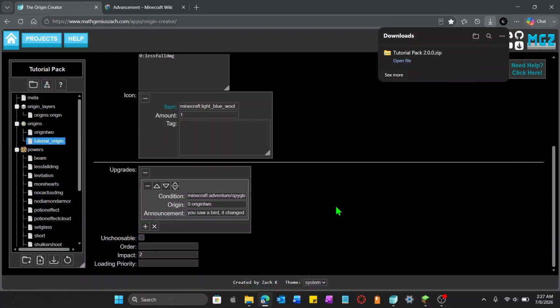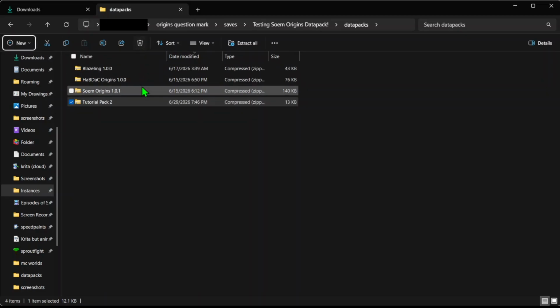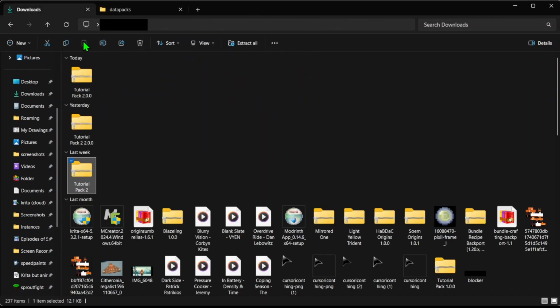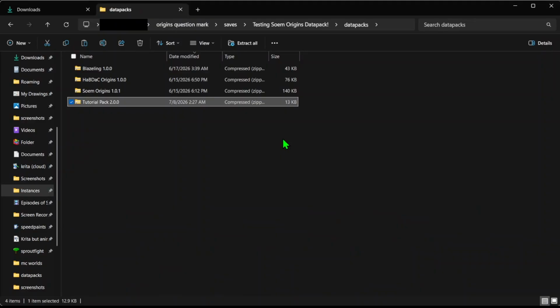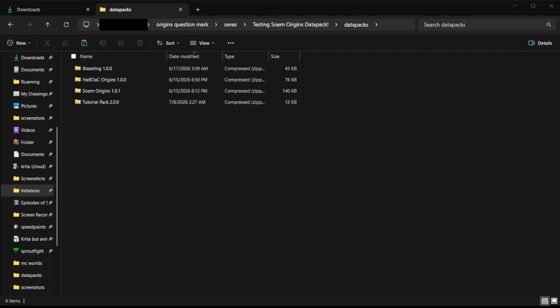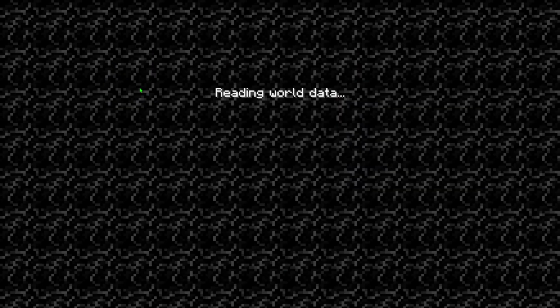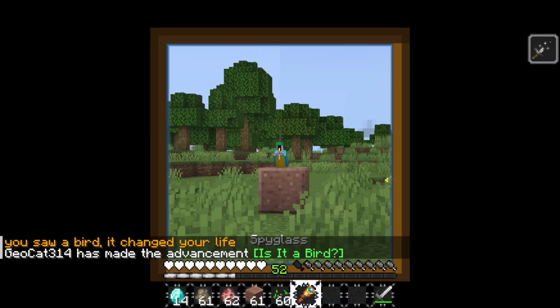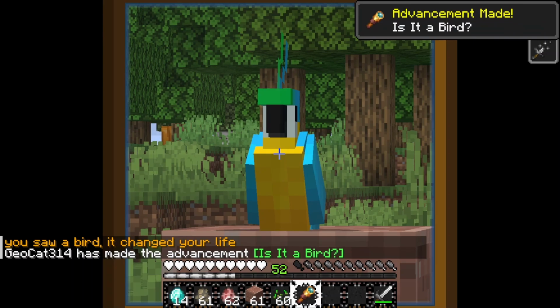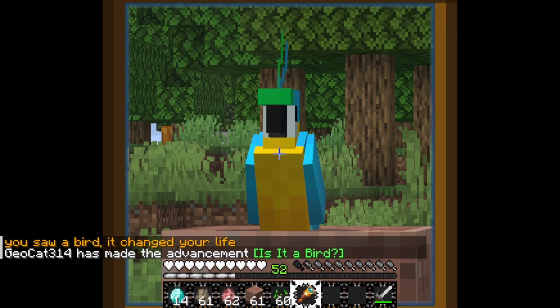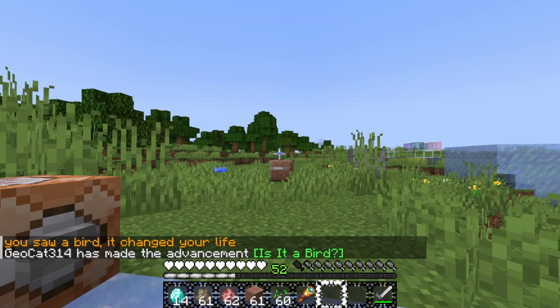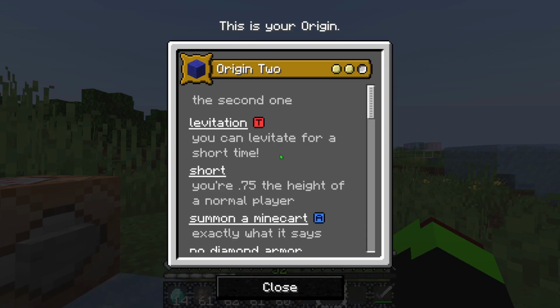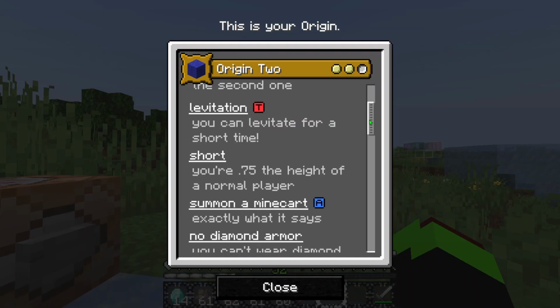And then we're going to switch over to File Explorer, delete the old version of the pack, grab the new version, paste the new version in, and come on back over to Minecraft. And now, if we look at a parrot through a spyglass, we get the advancement, Is It a Bird? Our little chat message, you saw a bird, it changed your life, came across. And now if we look, our origin is now Origin 2. And it has the powers that we pasted in there.